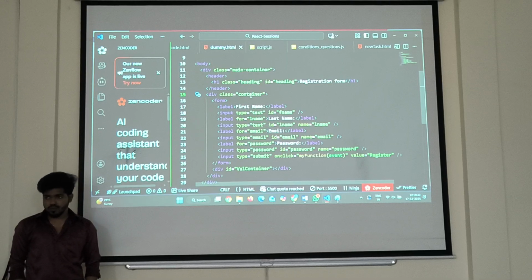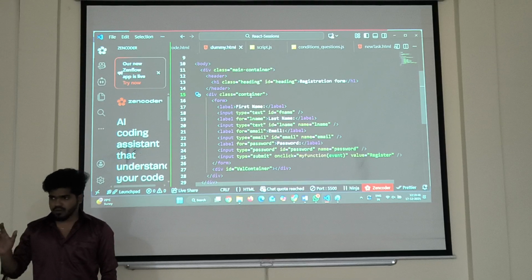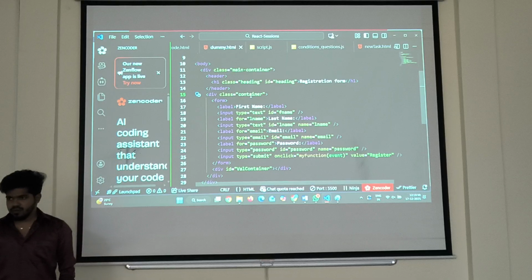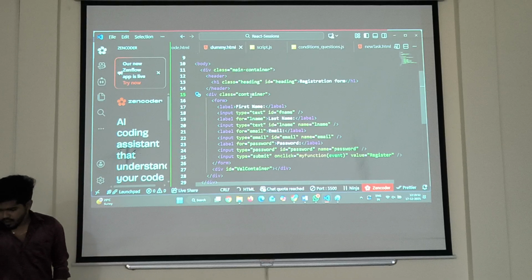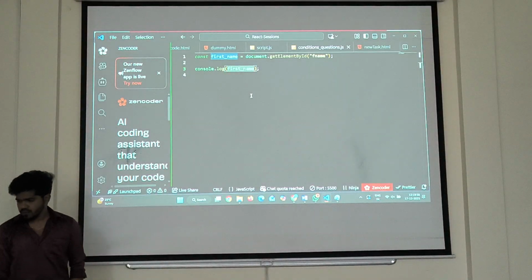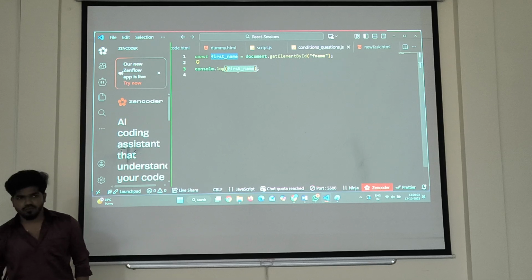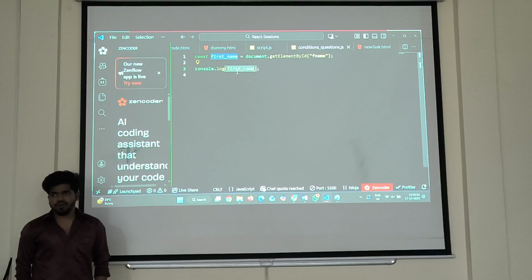We are getting the data by using the getElementById. We select only the element. So what will be the output here? What will be the output in the first name? What does it hold?